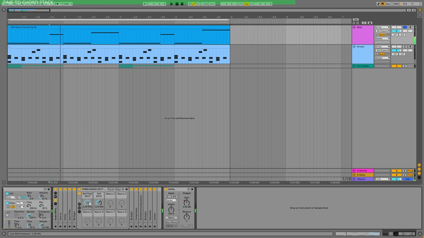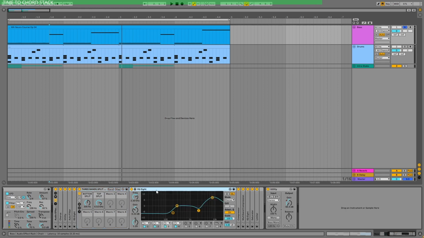Oh, this can be a cool sound too. But I love to keep the mid band really wide, so this way your bass turns into a really mid-heavy kind of bass sound. Anyway, after it we have this EQ8.